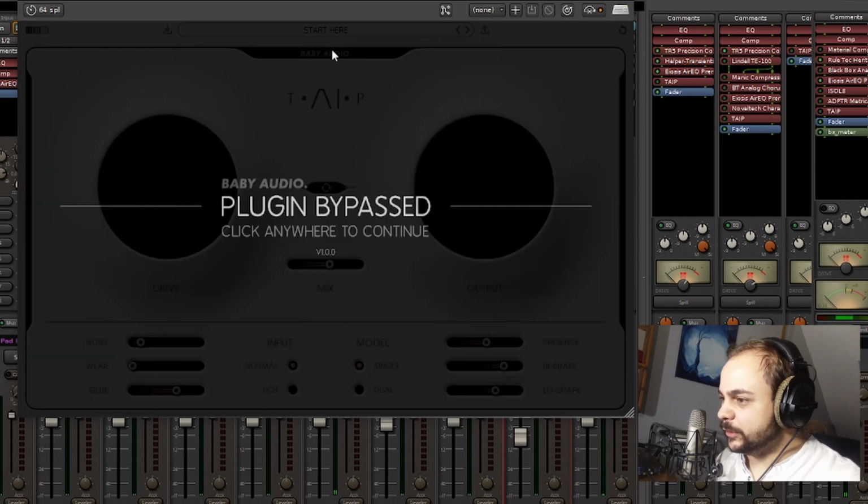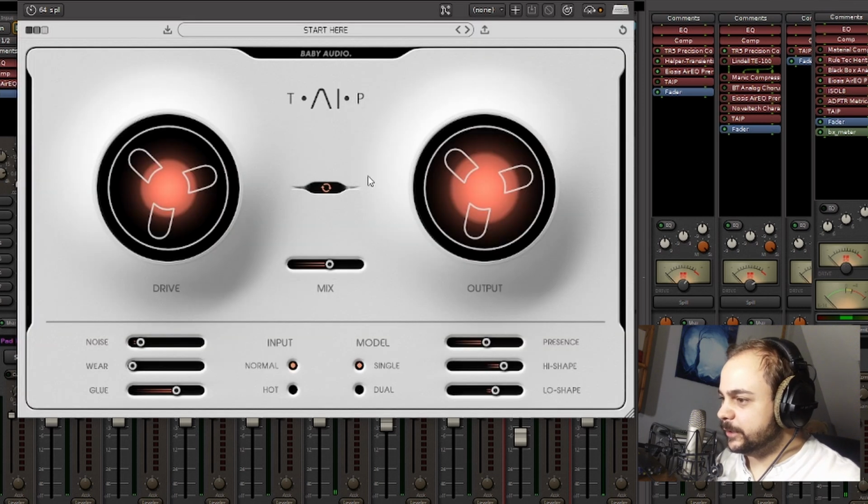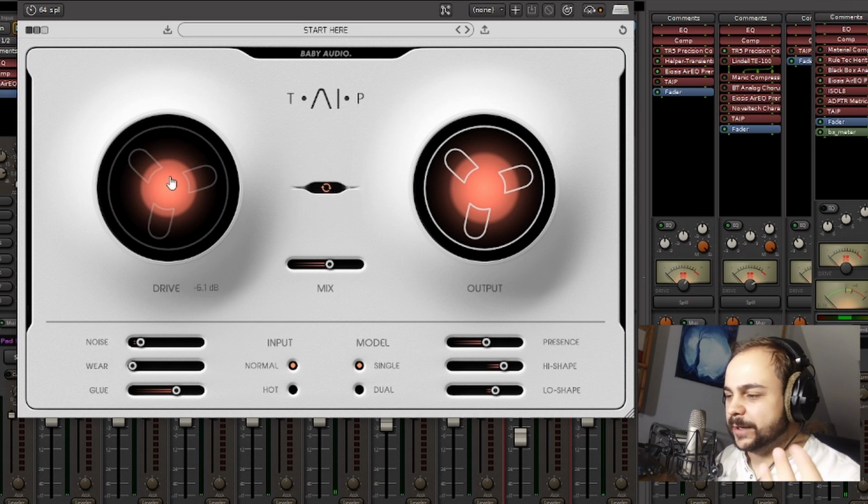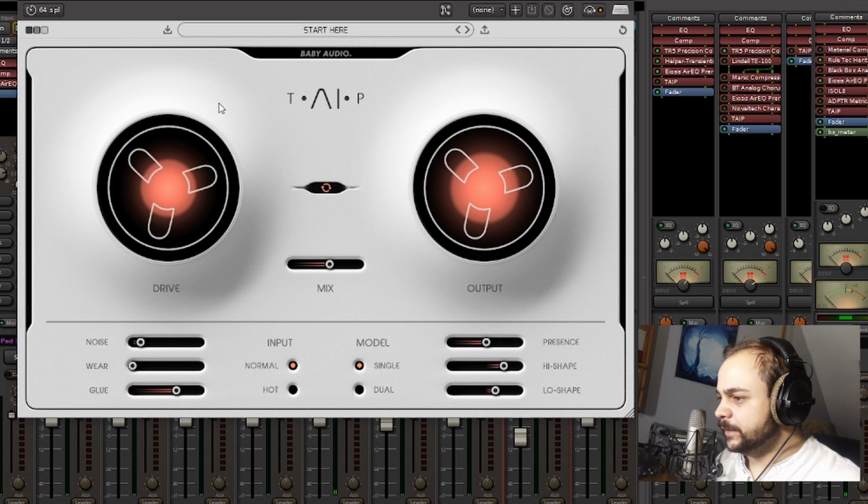You can actually bypass the plugin by clicking on Baby Audio here. You can switch the auto gain on and off if you want to compensate for the volume difference that you might get with the drive setting here. So we've got a drive control, output control, and then a mix slider in the middle.